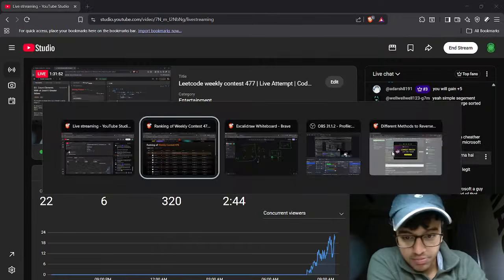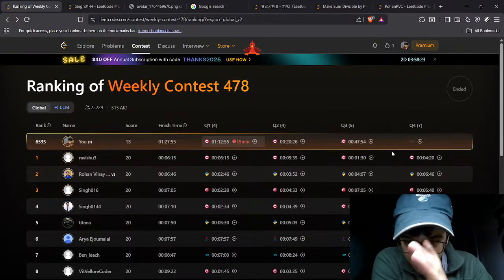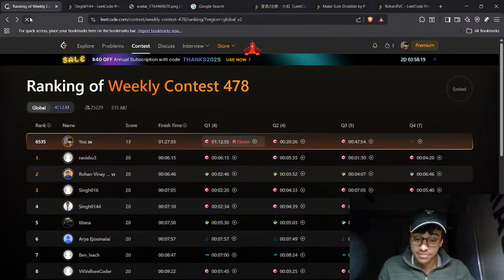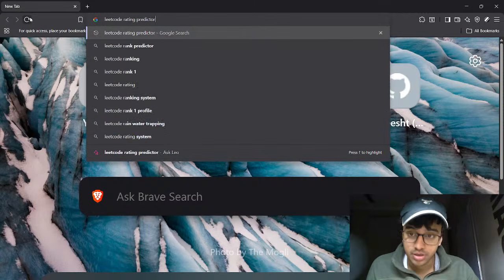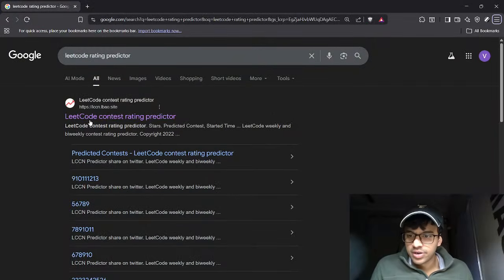What's your rank, Rowan? Don't be crying if you have a rank under 3000. Right? If you have a rank under 3000 and you're still crying, bro, you need medical help. Leetcode rating predictor. Okay, I was 6500 rank.